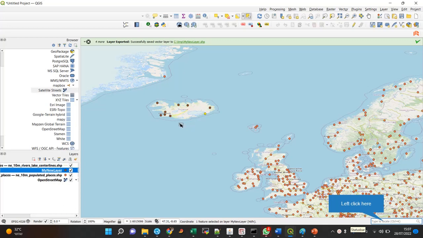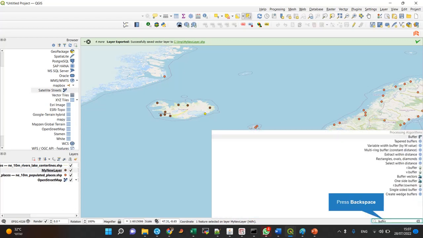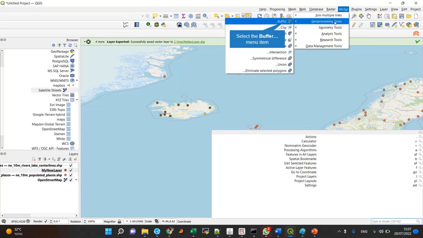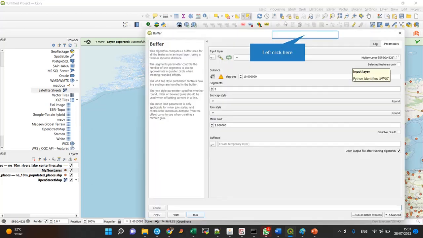It will create a new layer, a polygon layer, with the specified parameters. So how do I do it? It's called a buffer. So I'm looking for a buffer here. That's one way to do it. Or I go to vector geoprocessing and the same buffer appears here.